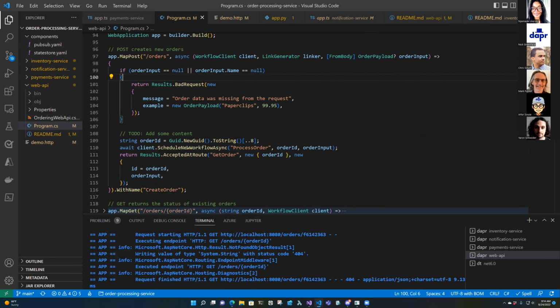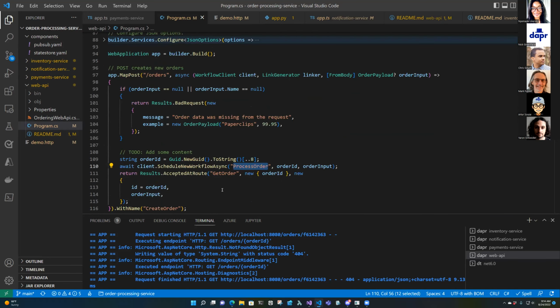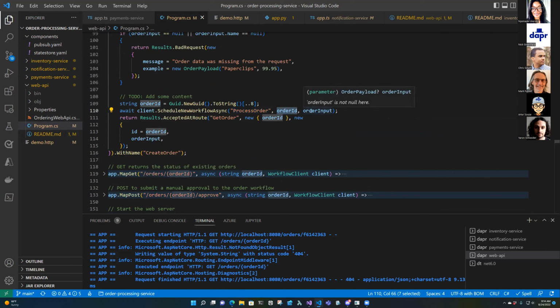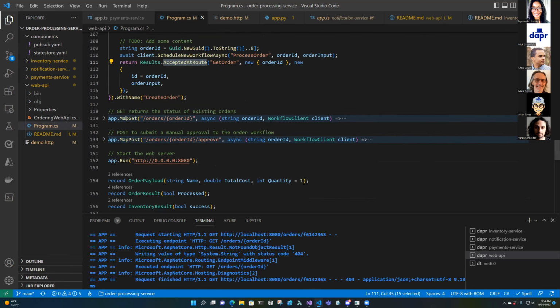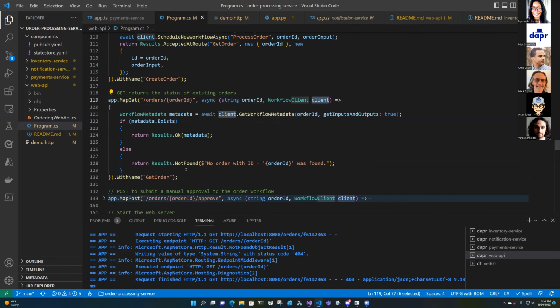So in this case, we have an API for scheduling new workflows. Again, this is the process order workflow, which we've defined up here. It takes in some inputs, and we're going to just return a response back to the caller. There's going to be an API for getting the status of those workflows. Again, we bind to this workflow client, and we're able to get some metadata associated with a particular order that we submitted. The order ID is used as the workflow ID.